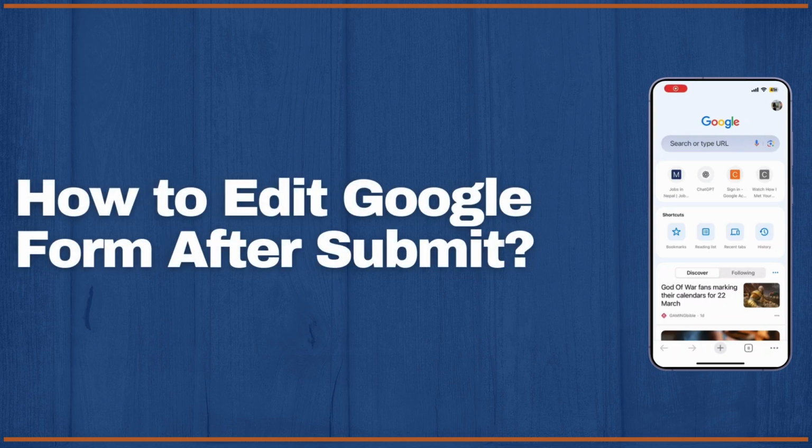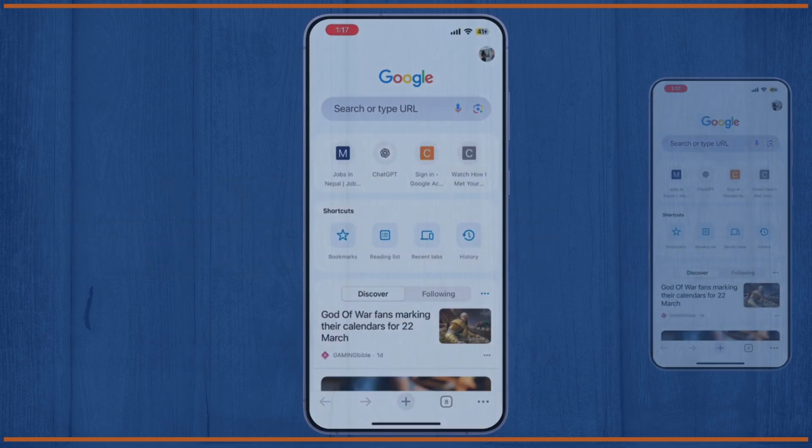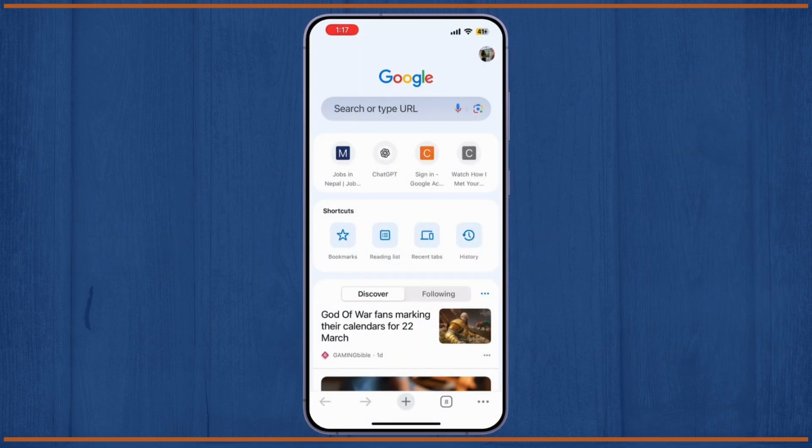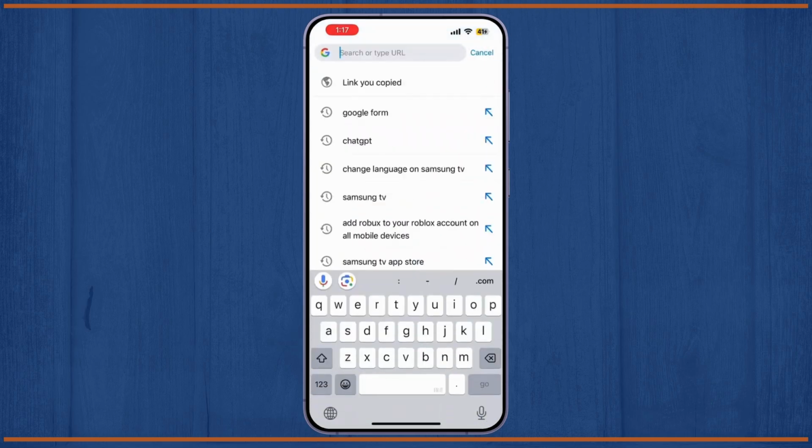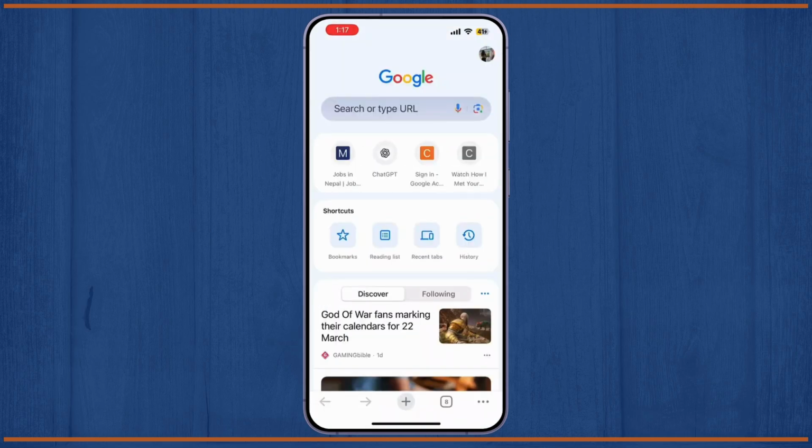How to edit Google Form after submit. In today's video, we're going to show you how to edit a Google Form after submission. Whether you've submitted the form yourself or want to allow others to make changes, we'll cover it all in this quick and easy guide.